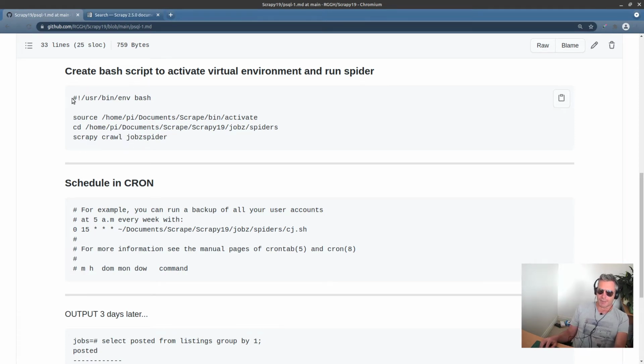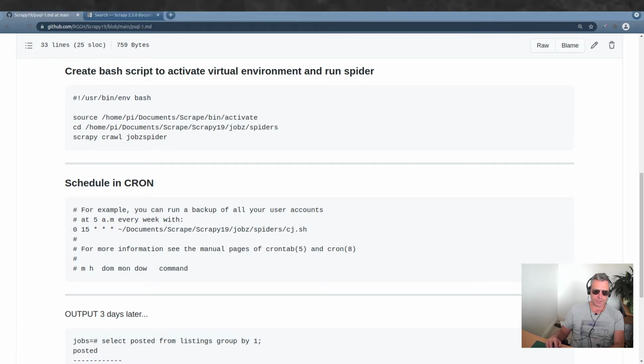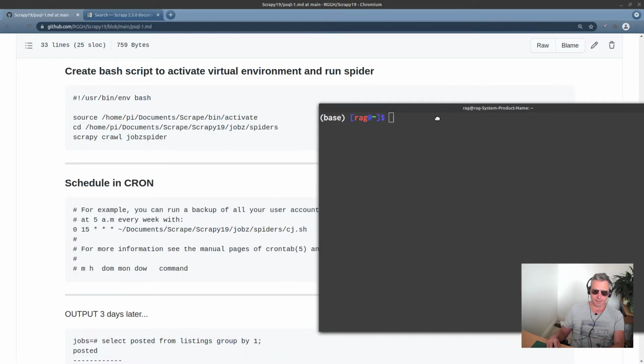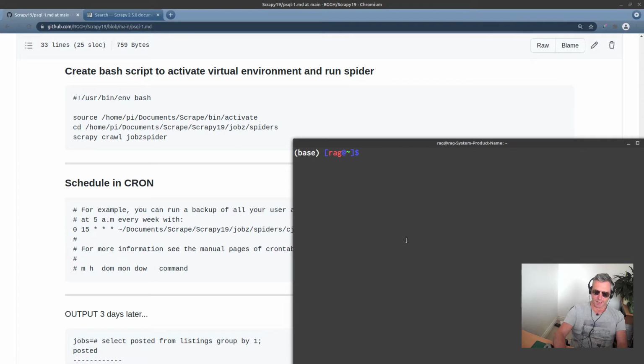So all you do really is you make a bash script, which if you're new to Linux, or obviously if you're on Windows, this is slightly different, but the concept remains. If you're on Mac, it should be very similar. And what you need to do is just in your favorite editor, you would just do something like, assuming you've got your, what would this be? I can't remember what I called it. I think I called it cj.sh. Yeah, cronjob.sh. You just give it a .sh file extension.